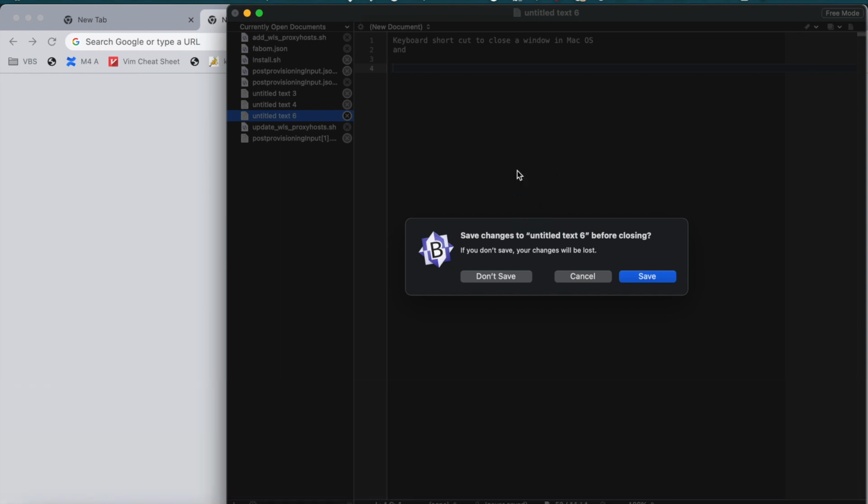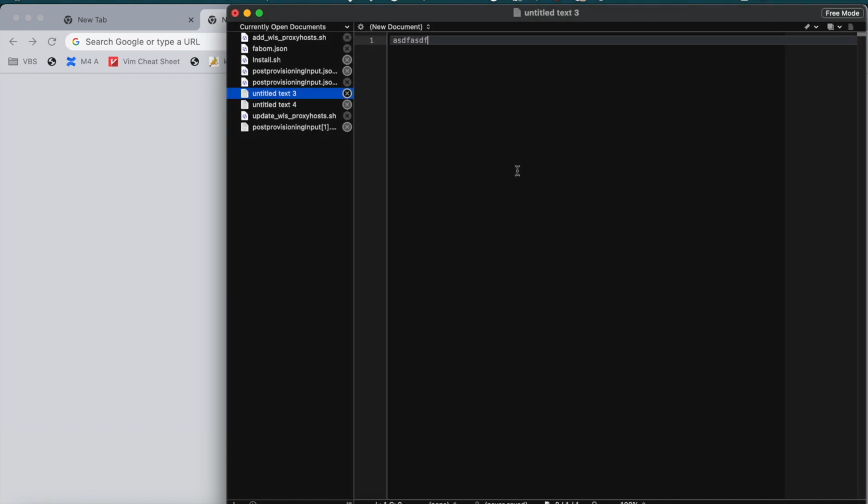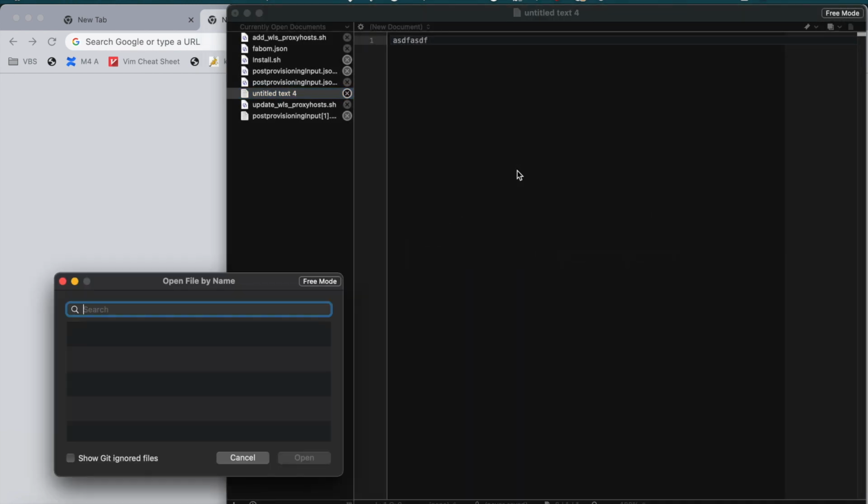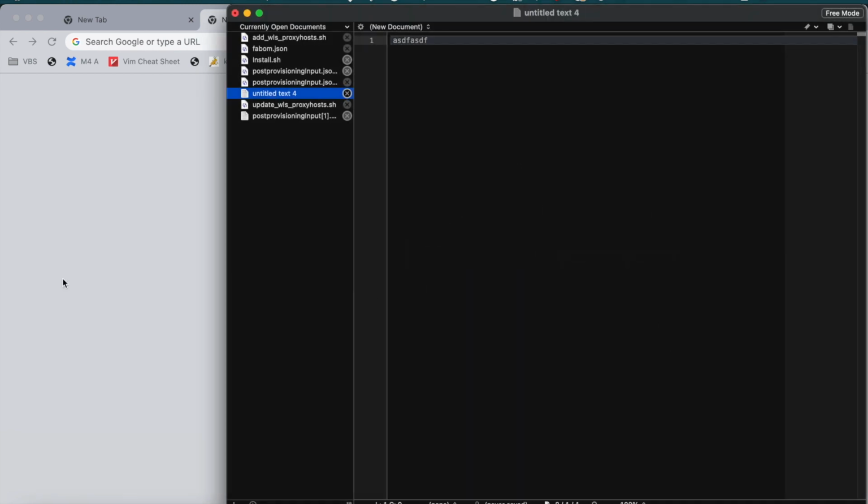I want to delete and close this. So for that, Command delete, Command W, Command delete. If you want to save it, save it. All right, so that's how you close a window in Mac using keyboard shortcut.